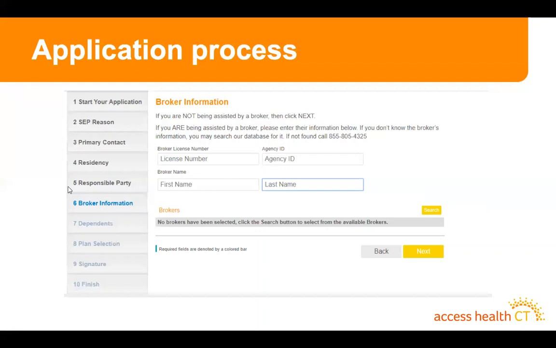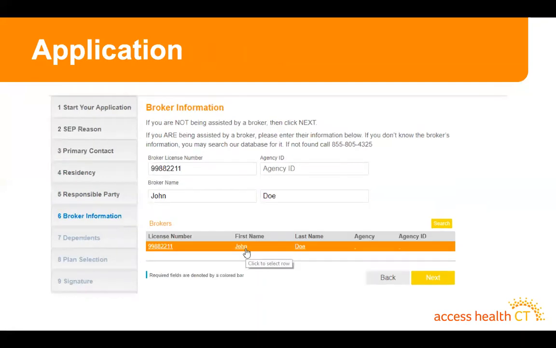So the broker information. In order to be connected to your client, you will have to fill this out. Next, please. And then actually click on your name and add yourself to the client. This will add this client to your portal and allow you to go into their account from your broker portal on our dental site.